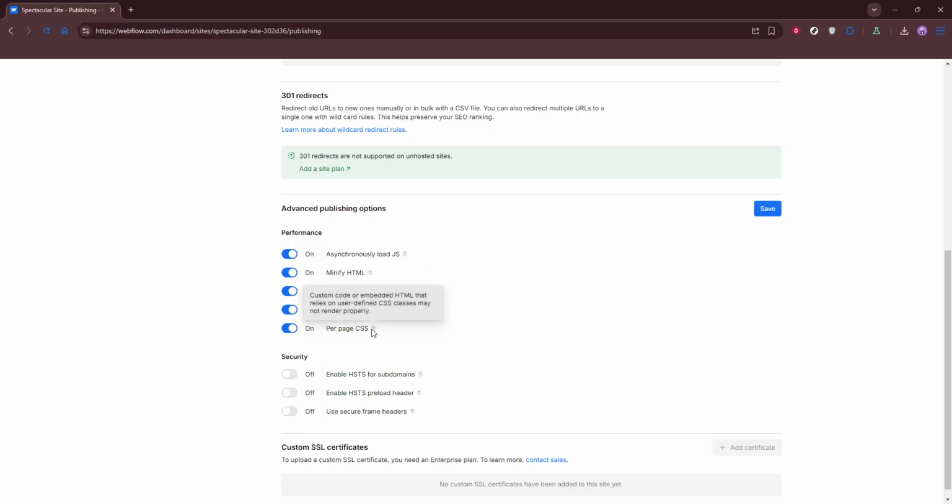Together, these changes lower time to first render and time to interactive, which leads to a smoother experience and better SEO signals. That's it. You've targeted the highest impact built-in optimizations in Webflow. Save your changes, publish when you're ready, and enjoy a faster site. Congratulations.